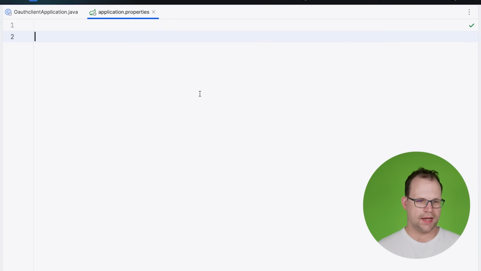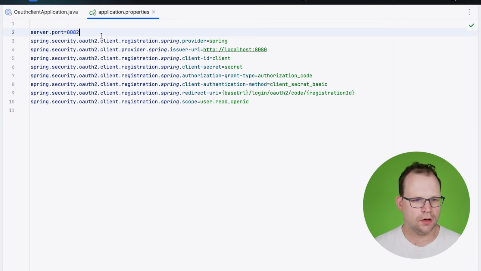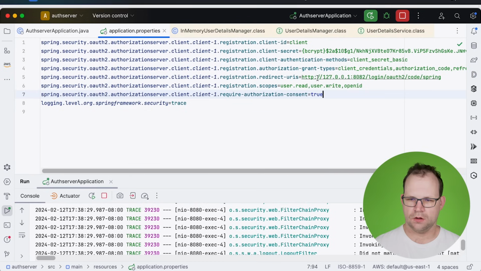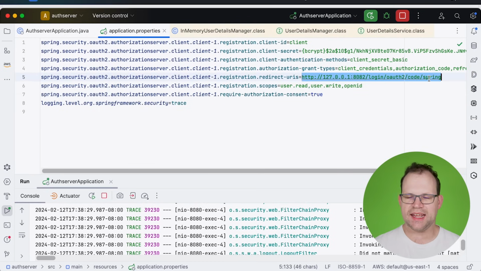Let's configure it. And here, I'll copy and paste. So what are we doing now? We have a client running on port 8082. Recall that in the auth server, we have a redirect URI to 8082, right?